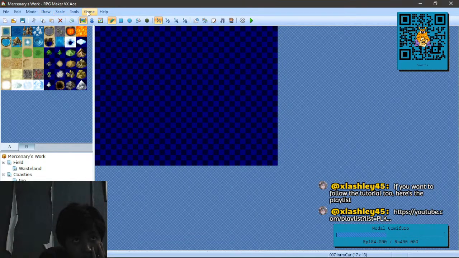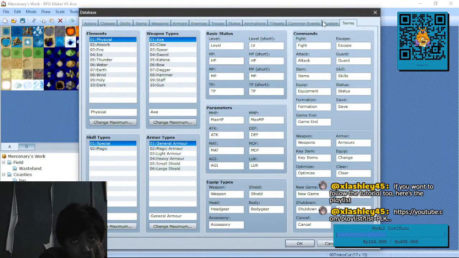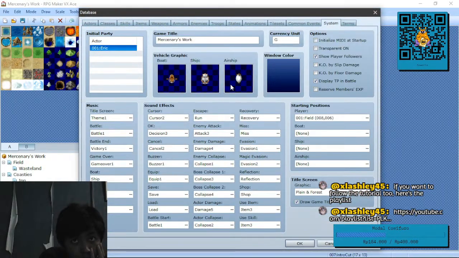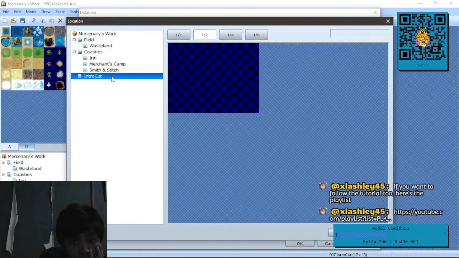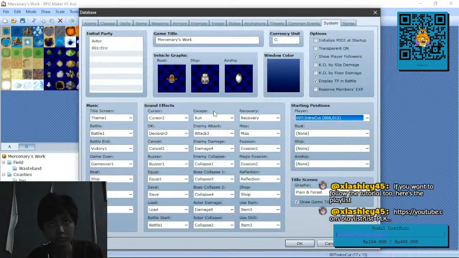going over here to System, and right here are the starting positions. Player number 1 is our playable character. Go ahead and click the dots, and you will see the list of maps. Go over here to intro cut, and I'm going to put them right down here. Just double click wherever you want them, and that's good for the starting position.